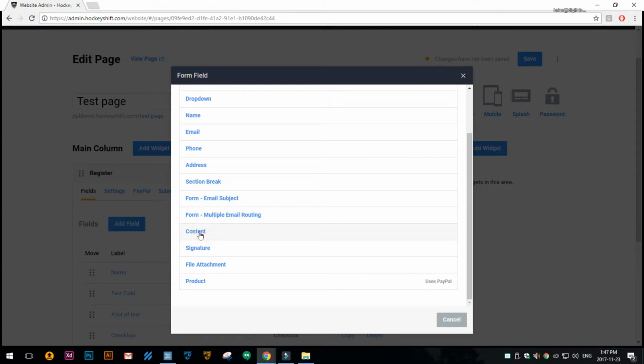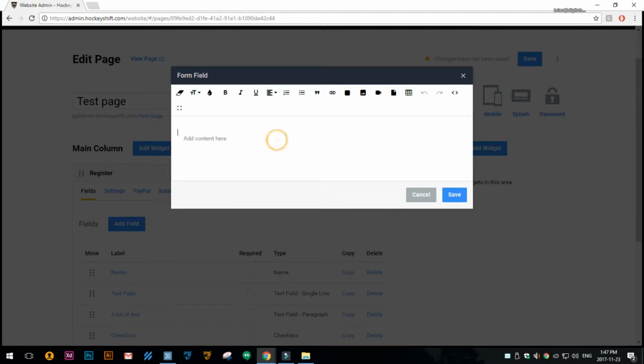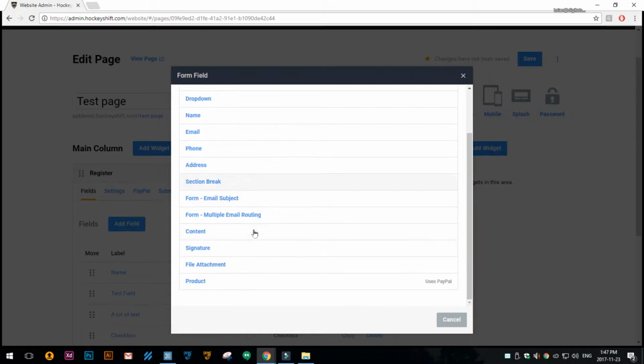Content block is just an editor block. So maybe if you create a registration form and you want to put your waiver directly in here, and you want to put some text or information or an image or something, then you can put your own content, whatever you like. So we'll put one of those in.